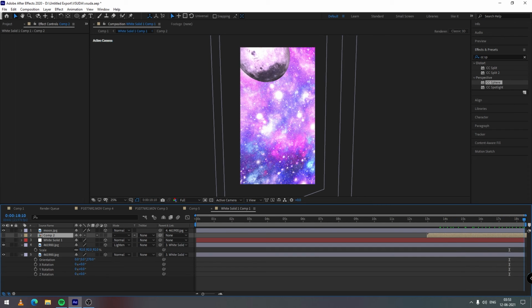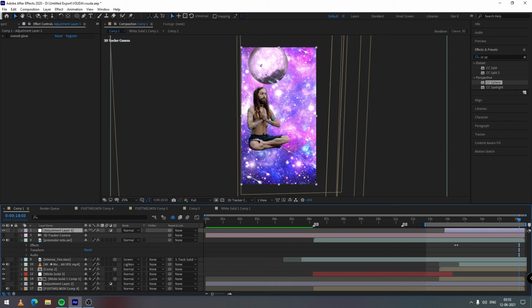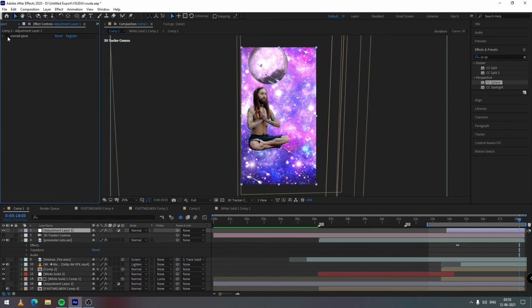Okay, so now the base of your effect is all ready, and to blend all of this together, bring in an adjustment layer on the top and drop a glow effect on it. Change the threshold and the amount to something that matches your scene. Don't go overkill with the glow, it will ruin your scene.